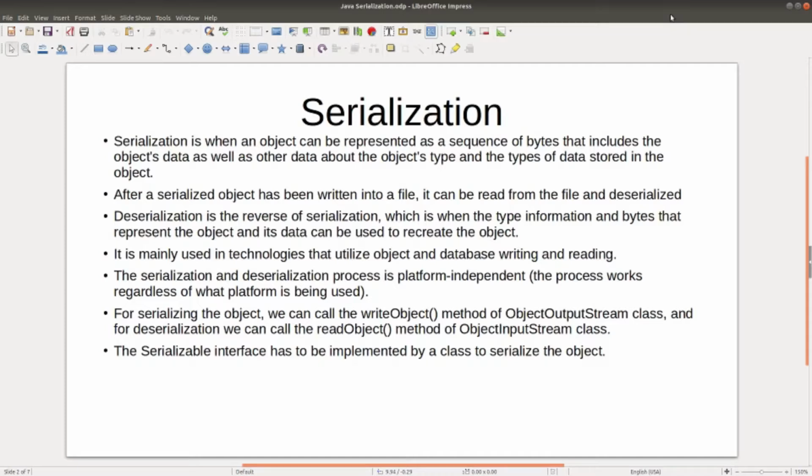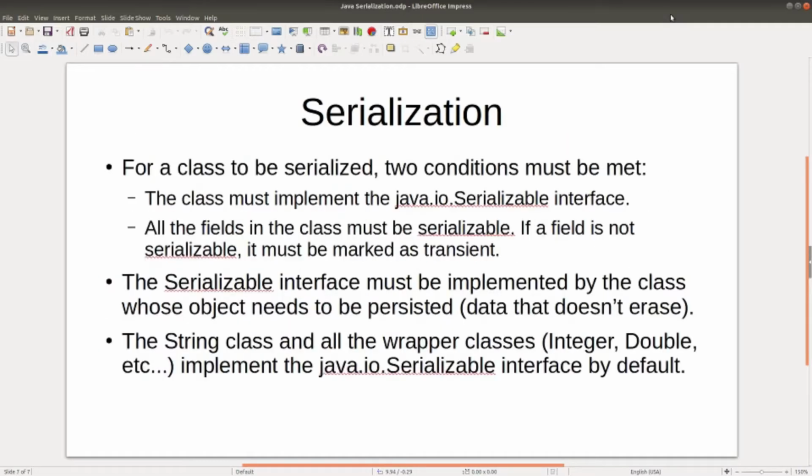The Serializable interface has to be implemented by a class to serialize the object. For a class to be serialized, two conditions must be met. The class must implement the Serializable interface, and all the fields in the class must be serializable. If a field is not serializable, it must be marked as transient. The Serializable interface must be implemented by the class whose object needs to be persisted, which is data that does not erase.